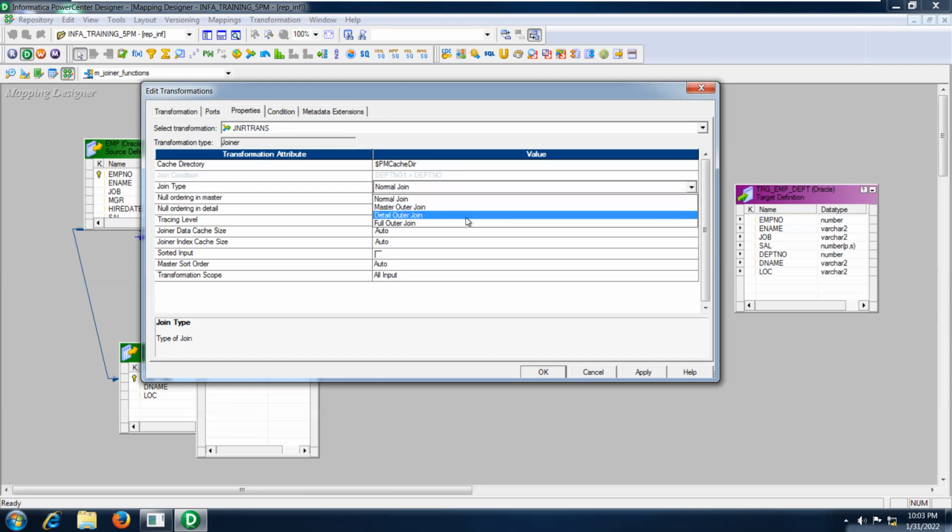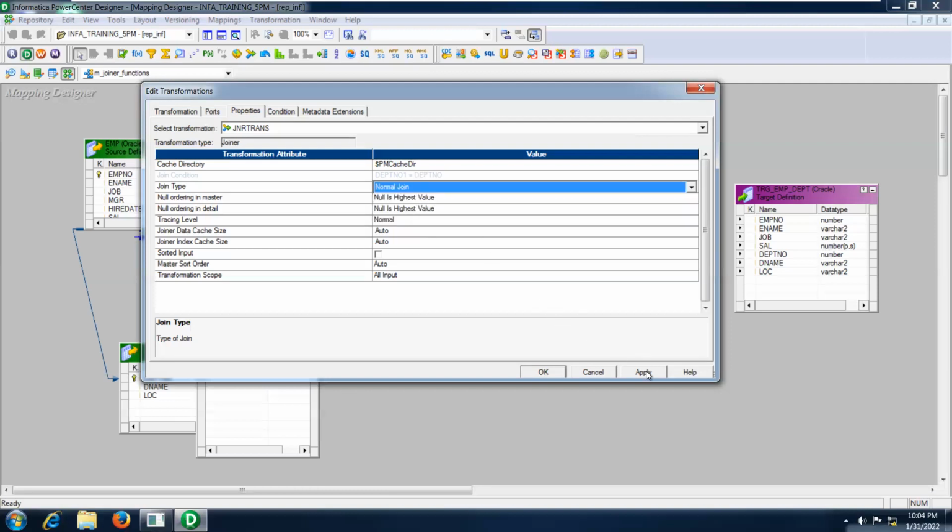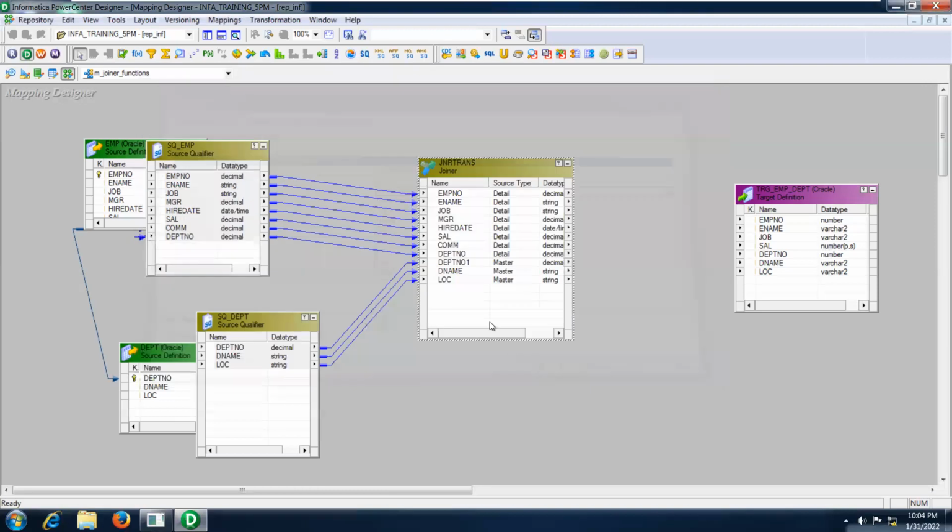If you select detail outer join as the join type, what will it do? Your integration service will join only matching data from the detail, whereas matching and non-matching data from the master. But what is the full outer join? It will help you join matching and non-matching data from both the tables, both the sources. Now I am going to select normal join. Okay, apply and open.